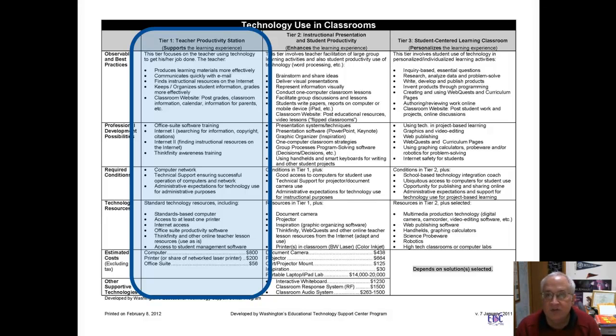This column is describing teachers using technology for their own administrative or productivity purposes, such as doing grades, doing attendance, creating handouts, finding resources on the internet, all those kinds of things that teachers typically do without students being there. If a teacher has a classroom website, they're probably using it to post grades, classroom information, a calendar, and those kinds of things in the administrative part of the classroom.